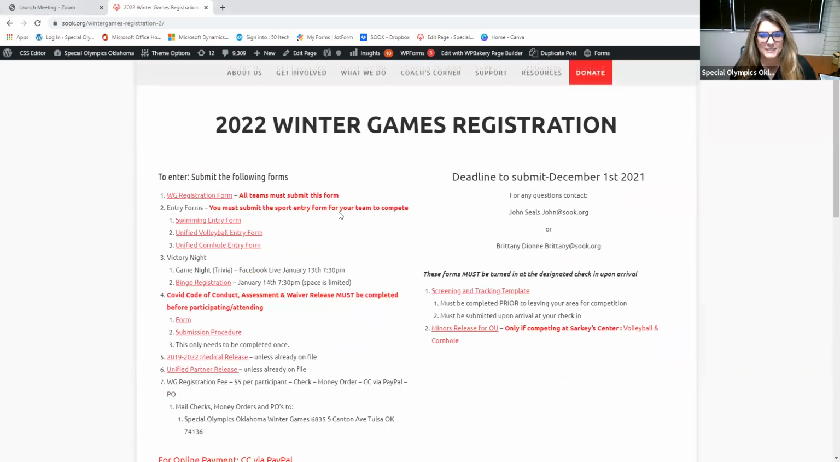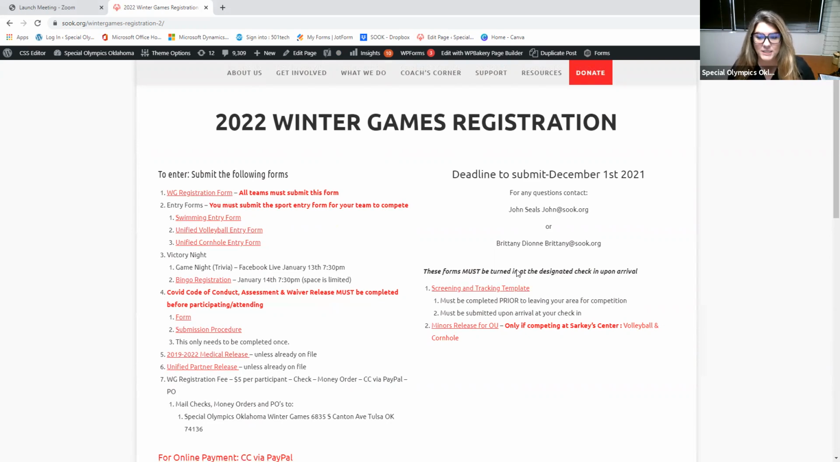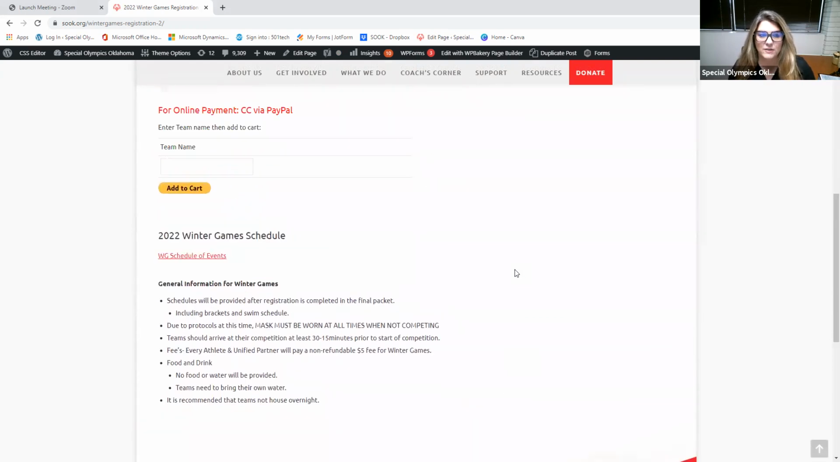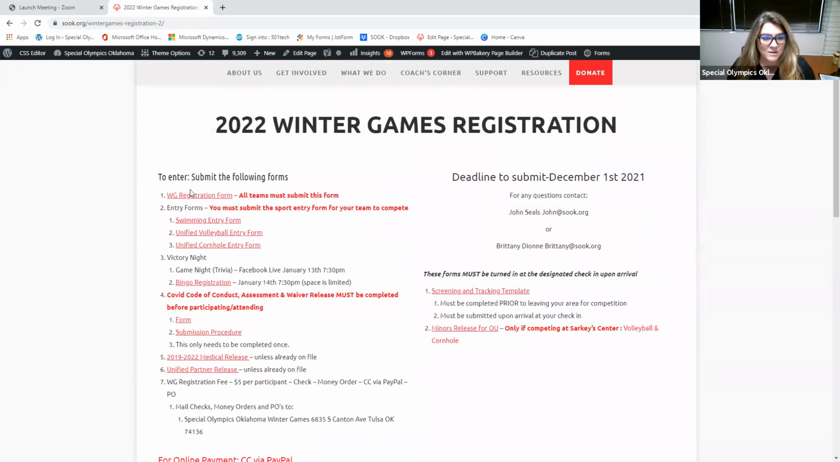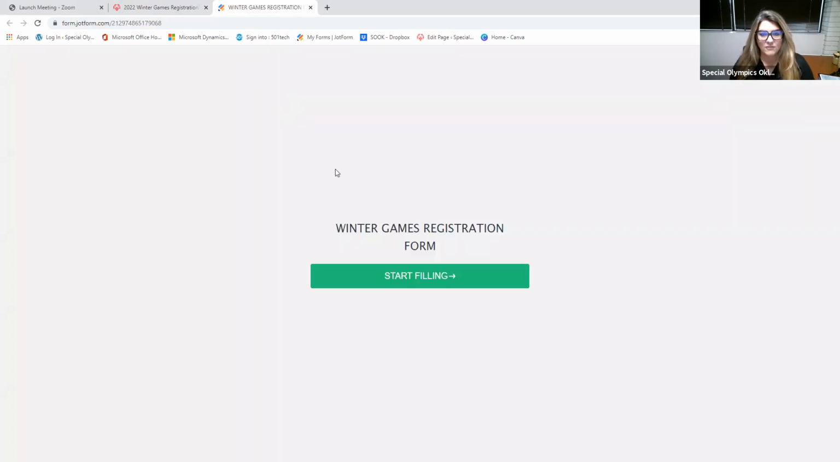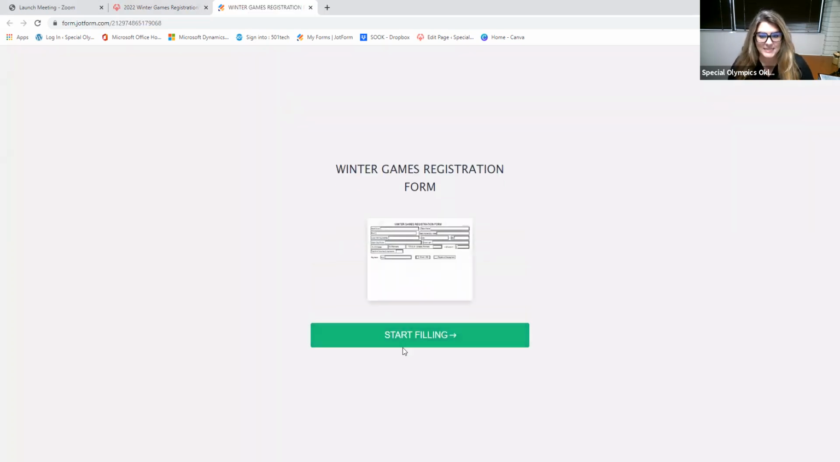In here, you'll see everything that you need. Submit the following forms, the deadline, some forms that you'll need to hand in that day of, the schedule, everything. So let's go through it. First, you'll need to do the Winter Games registration form, okay? Everything will be online this year to make it easy, not have to mail everything.